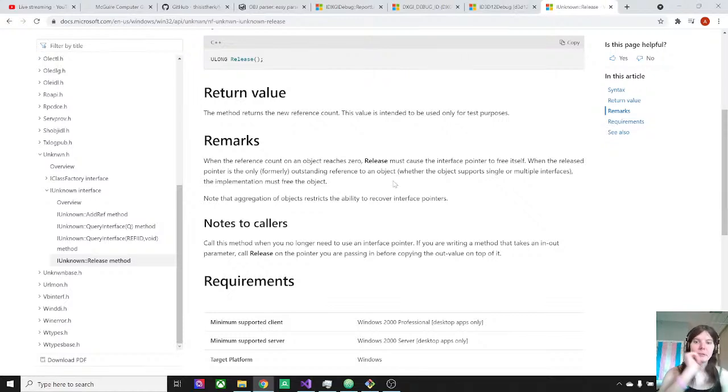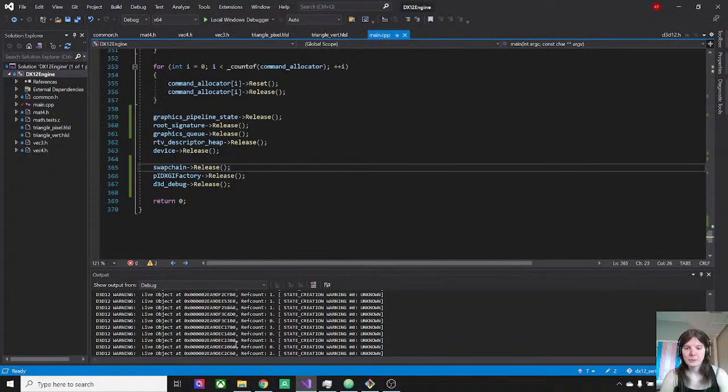Yeah. Reference count on an object reaches 0, release must cause it to free itself. Release pointer is the only outstanding reference. Implementation must free the object. So, like, why are there all of these ref count 0 objects, and why is it telling me that this is my fault?